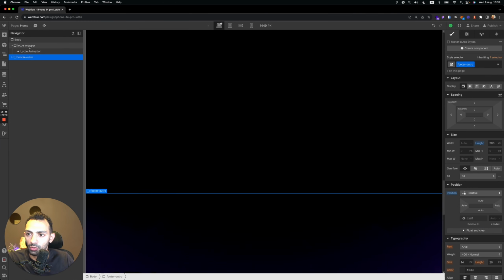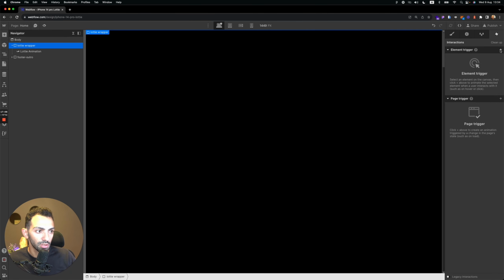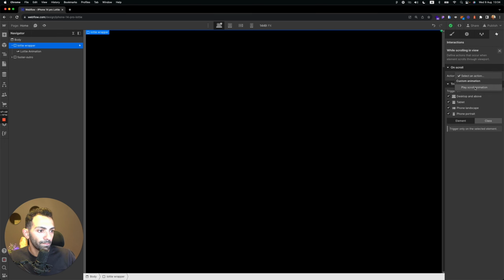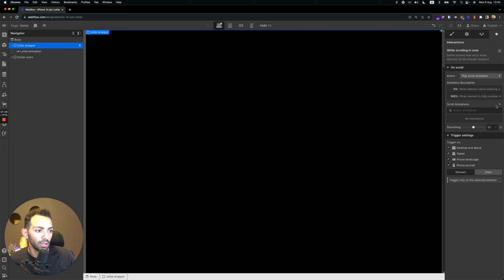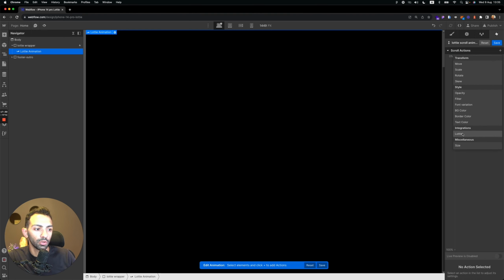And now it's all about animating it on scroll. So we select the Lottie wrapper, the wrapper in which contains that Lottie. And since it is 500% view height, we'll give it a width of 100%. We'll go to interactions. We'll add an animation which is while scrolling into view. We will select play scroll animation. We'll add a new animation. We'll call it Lottie scroll animation. And then we'll select the Lottie animation. We'll click on the plus sign, and then we'll go to Lottie.